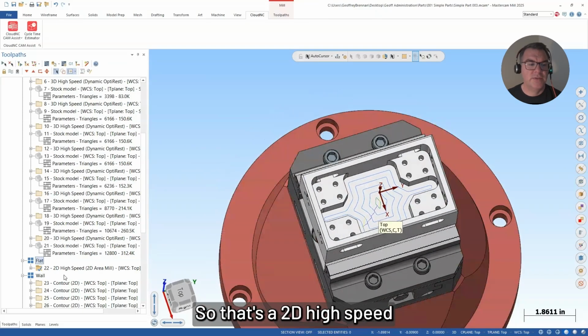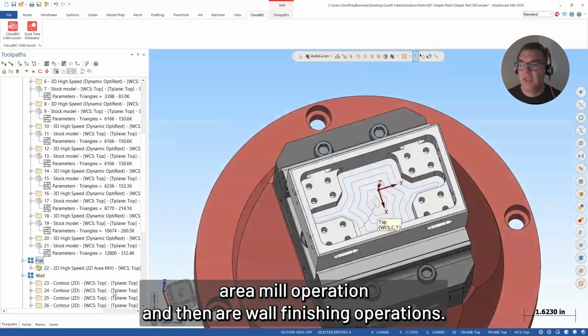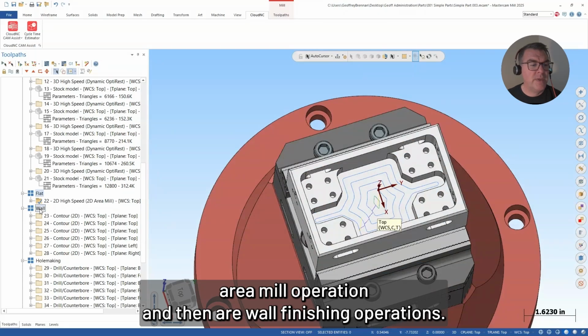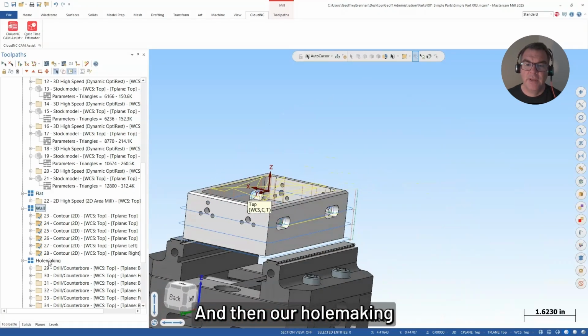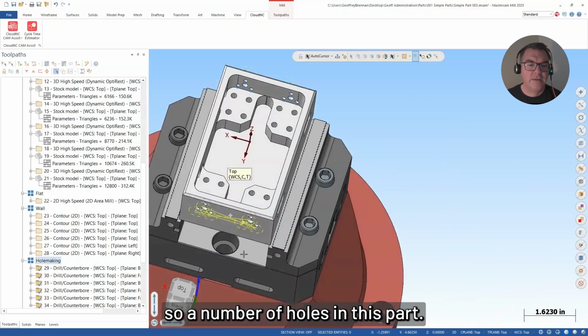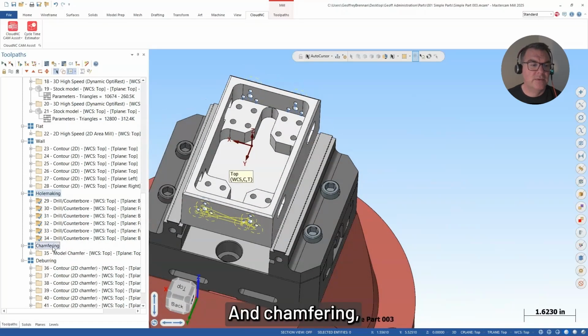So that's a 2D high-speed area mill operation. And then our wall finishing operations, we can look at them all together. And then our hole making, so a number of holes in this part, and chamfering, and deburring.